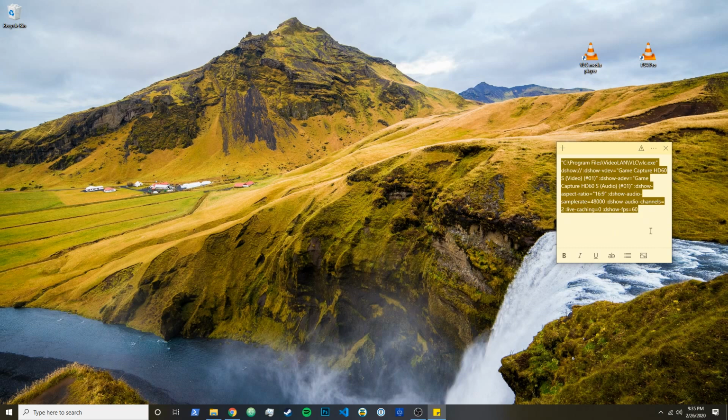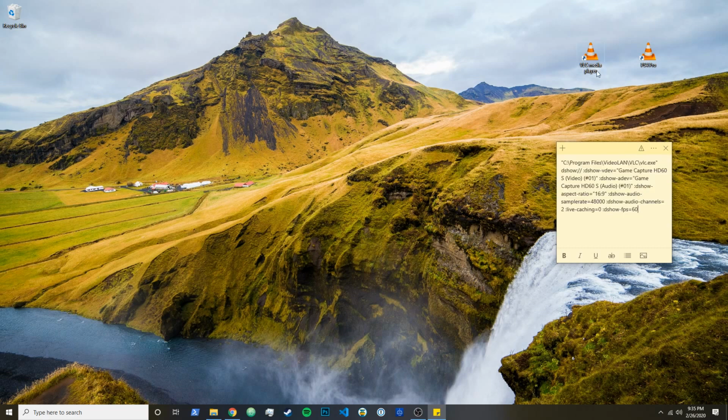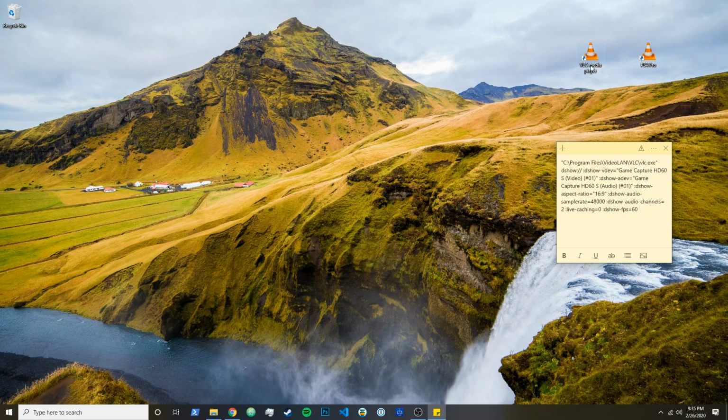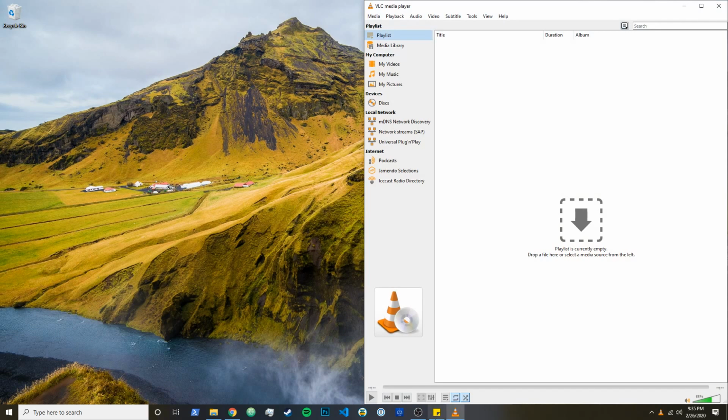This is special instructions for the VLC shortcut to open the PS4, the Elgato capture device, the HD60 in my case, that I'm using right now, directly without me having to set up everything. I'll need to customize this and make sure everything is correct in it. So I'm going to open the VLC player as I normally would.